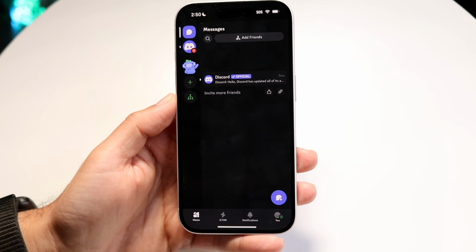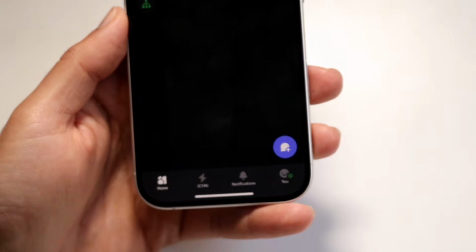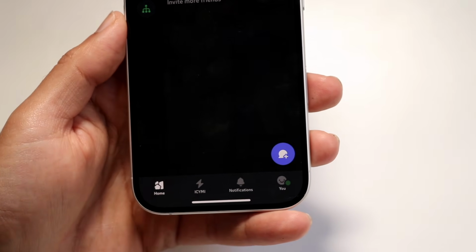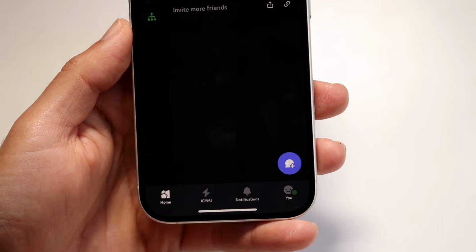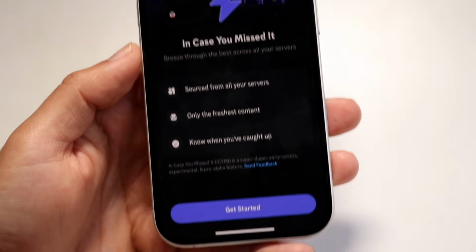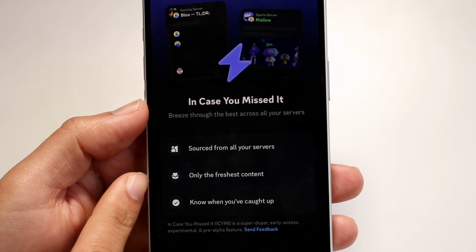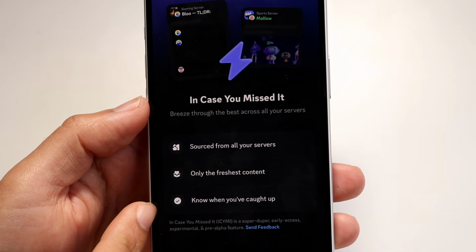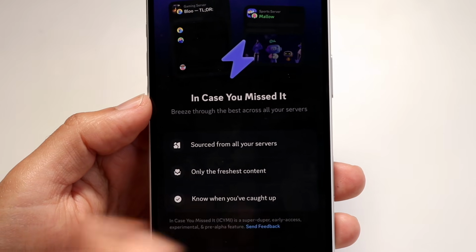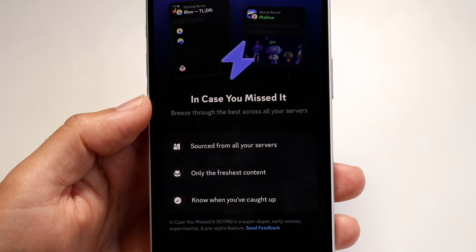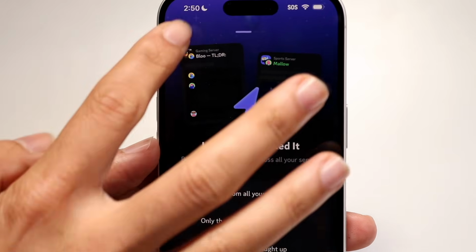At the very bottom portion, you'll have a couple of other options too. So at the very bottom, you'll have a little option that says home. It'll always take you back home. And this little panel, which is, in case you missed it, this is basically sourced from all your servers. This is only the freshest content and lets you know when you've caught up. So this kind of combines everything into one area, and it browses through the best across all your servers, which is actually kind of nice.